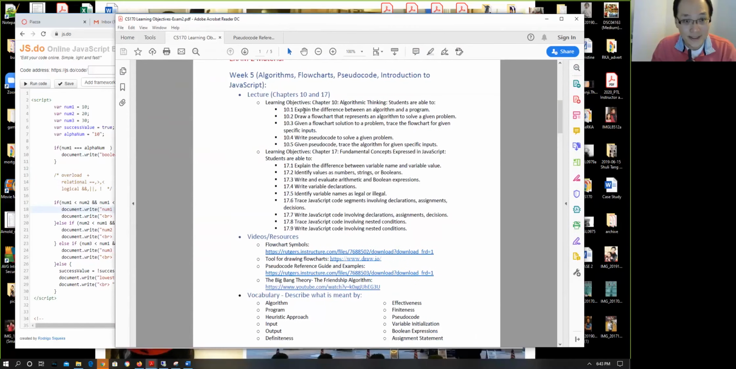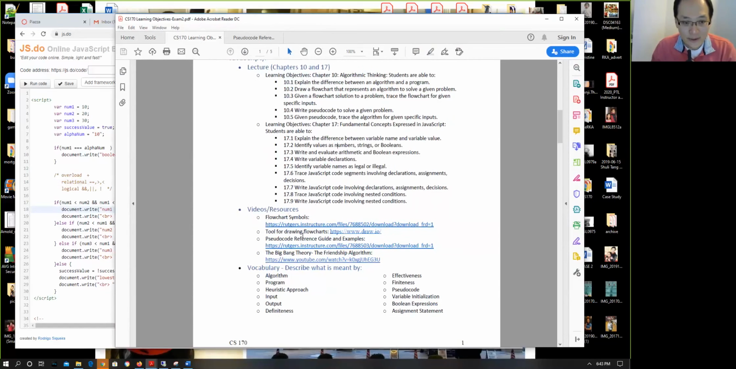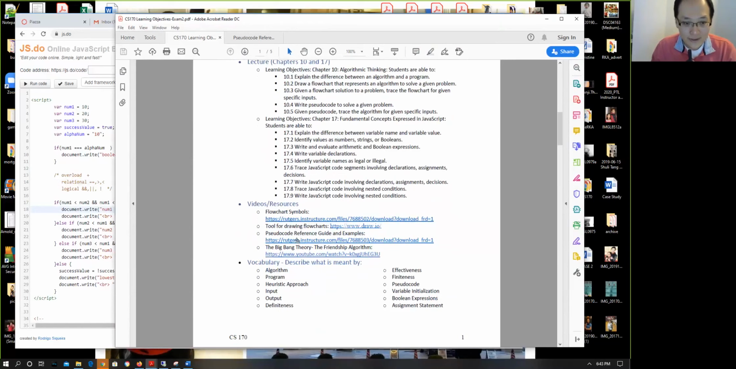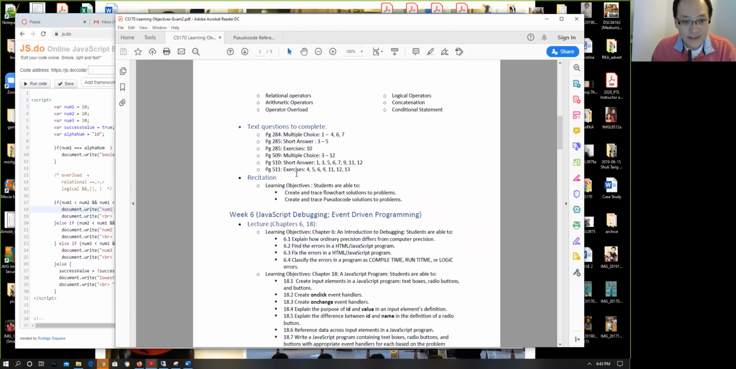All right, so let's go back to the learning objectives here and see if we hit on all of these guys. We got flowcharts, pseudocode, we got variables, booleans, declarations, illegal variable names, nesting, right? You got the reference for flowchart symbols. You got pseudocode reference. You got the arithmetic operators, relational operators, operator overload, concatenation. You have your conditional statements, like these if statements. So that's good.